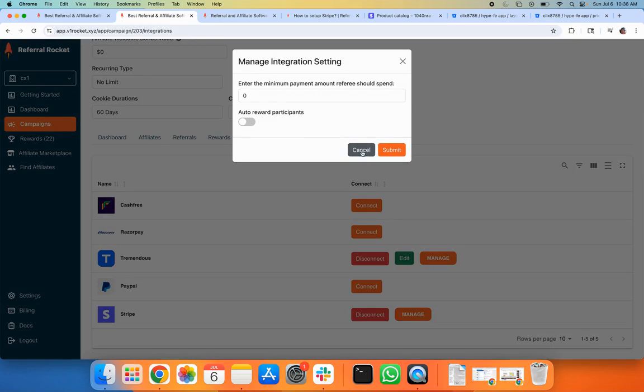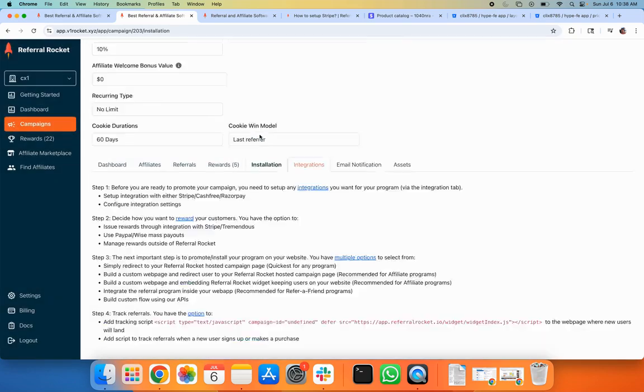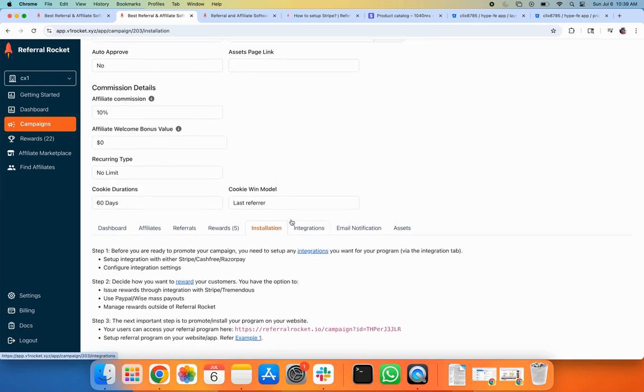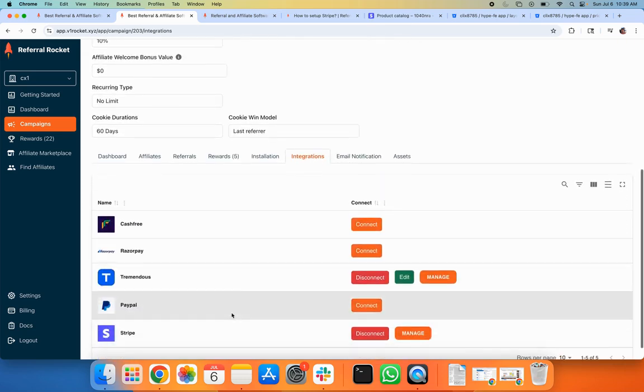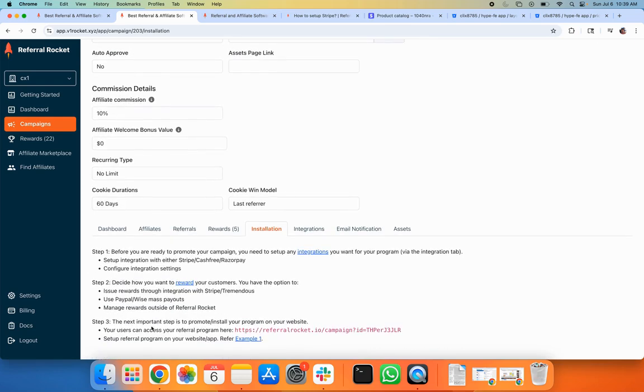You can manage some of the settings for Stripe. The next step from here is to install your campaign on your website. If you go into the installation tab, we have a series of steps listed out in terms of how to get started and what the next things are that you need to do to install the referral campaign on your application. Since you've connected Stripe, in this example we'll skip the reward integration, but you can connect with either PayPal or Stripe or Tremendous to send rewards as well. And the next step is to install the widget.